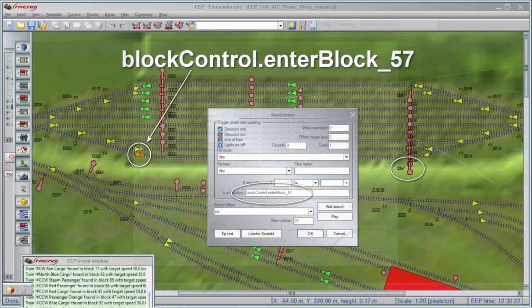And for each and every contact that you have on this layout, this is one example. This is the contact that belongs to this signal. This signal is number 57. What we need to do is put this function call here in the contact, and that function call is BlockControl.enterBlock_ and then the number of the signal where this contact belongs to. Do this for every contact, and it's totally not difficult.